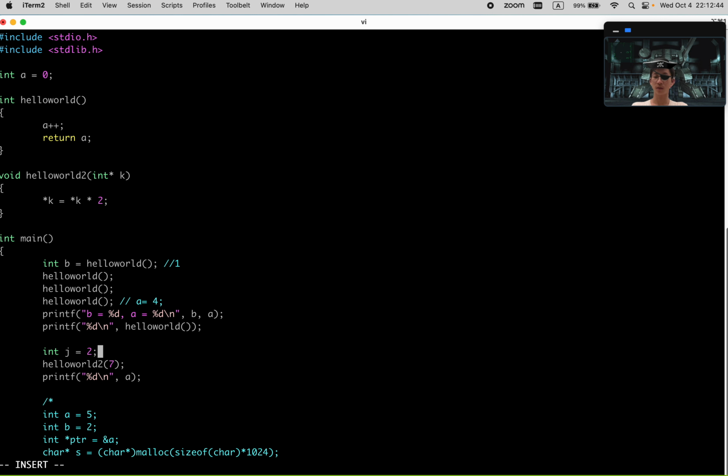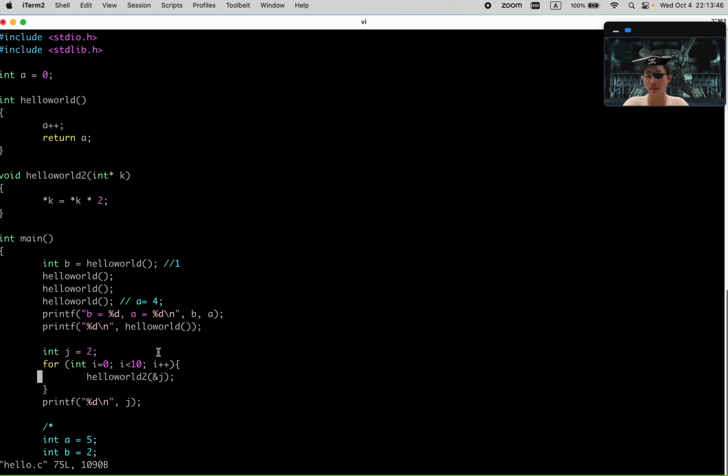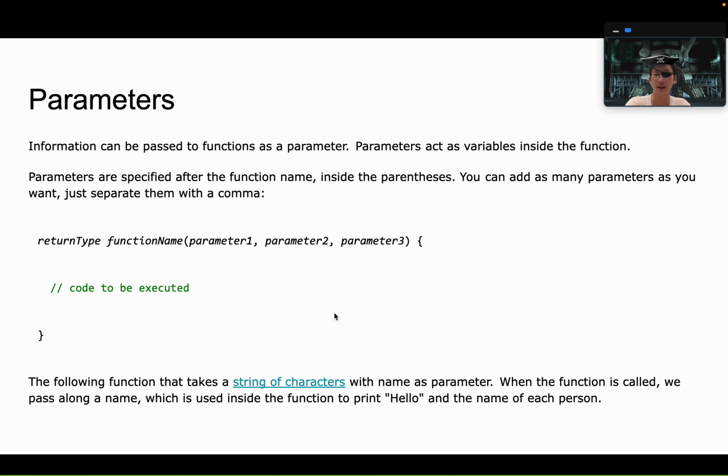Oops, accidentally did 11. Doesn't matter. Well, okay, so now you can see that's how parameters work. Let's do some cool stuff with return values. Oh yeah, you can also pass multiple parameters of any type you want.